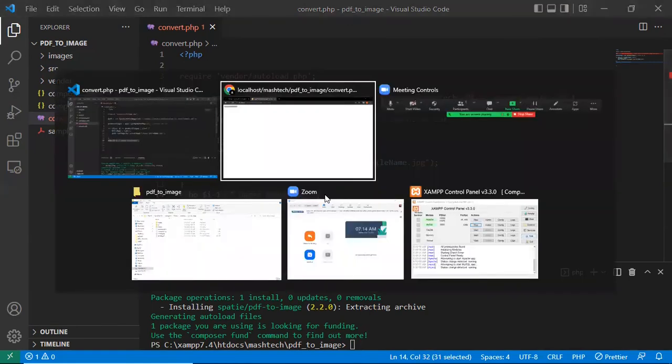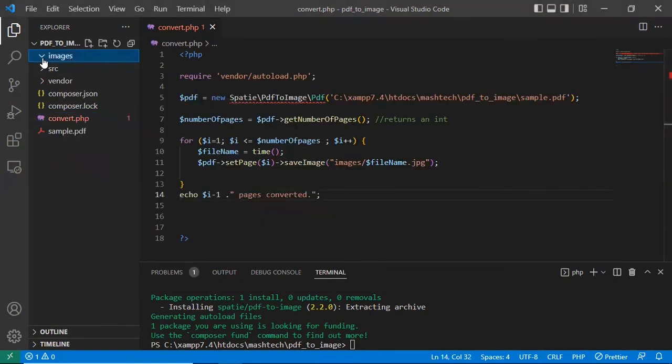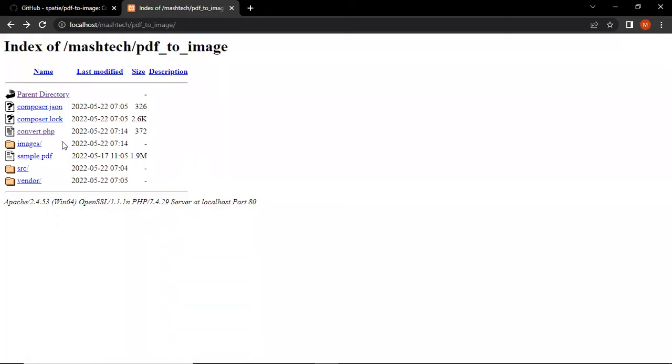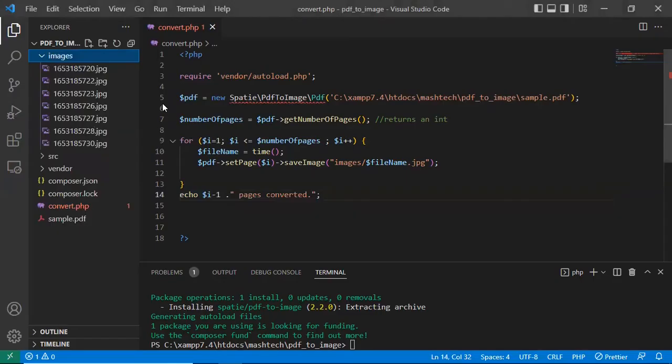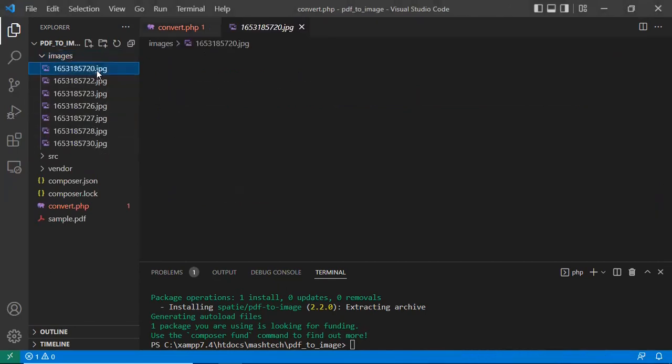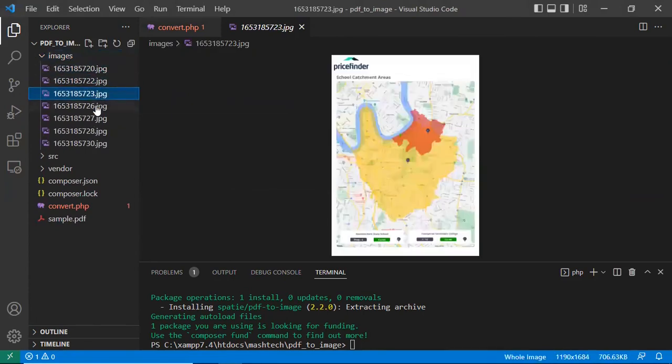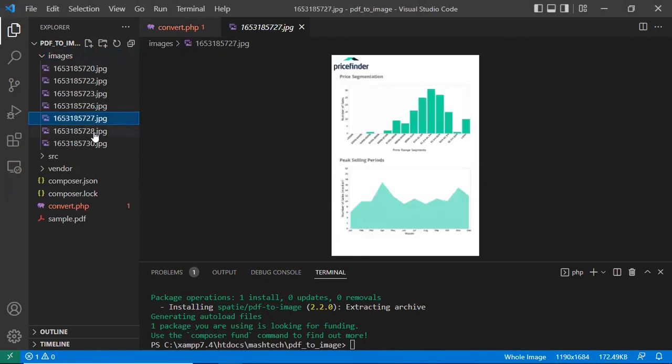Control S. As you see, we don't have any image in the images folder. And when you hit this convert.php file, 7 pages converted successfully. And let's see, we have these images in the images folder. So these images were coming from the PDF.